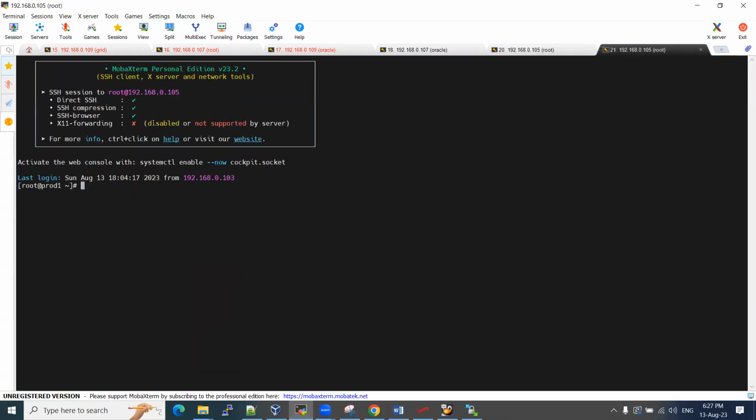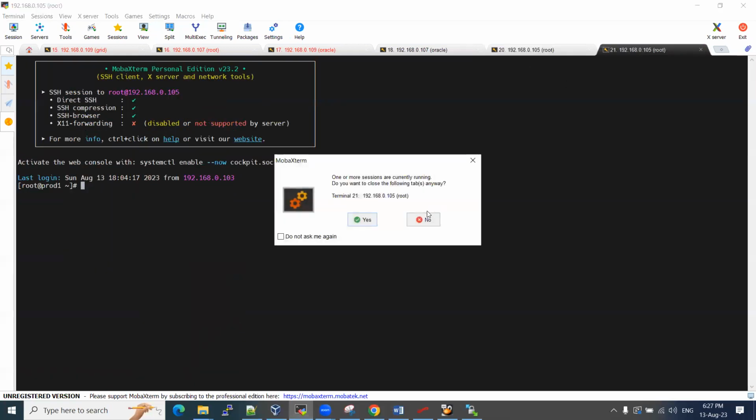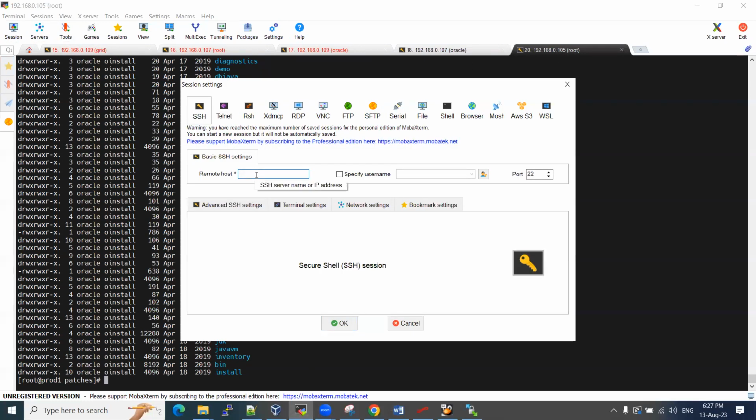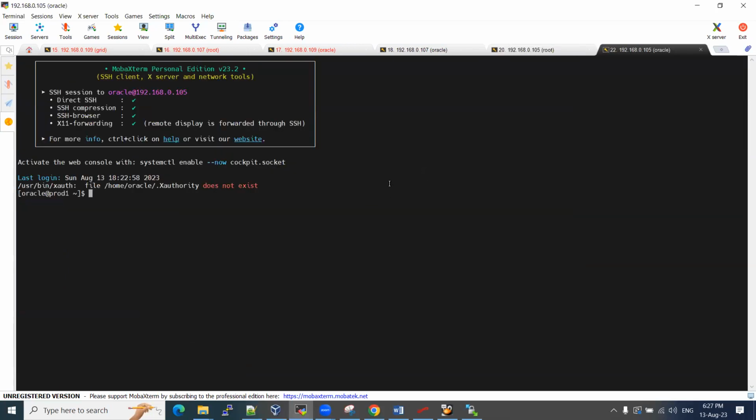So let me close this issue. We got it previously, before installing the prerequisite. Let me take a new session. I was connected with the root user, right? We need to connect directly with the Oracle user to this host, 192.168.105. We will connect with the Oracle user. The password I have also reset, right? Oracle user, X authority. Now we are not getting X11 forward, right? This authority, that is fine, no issues.